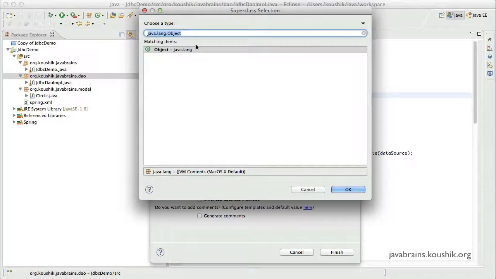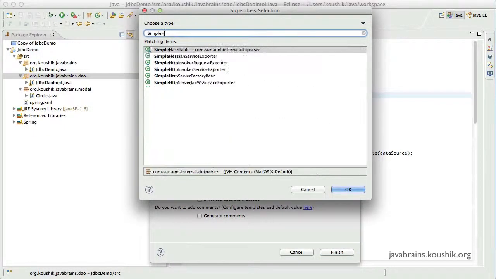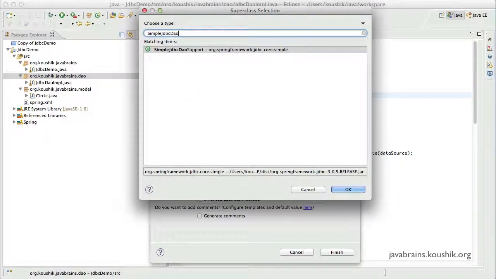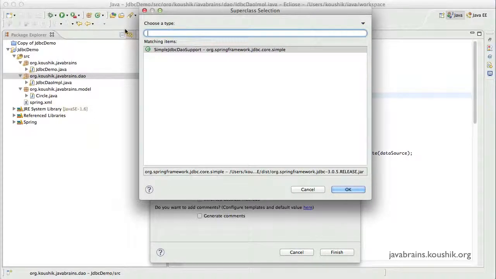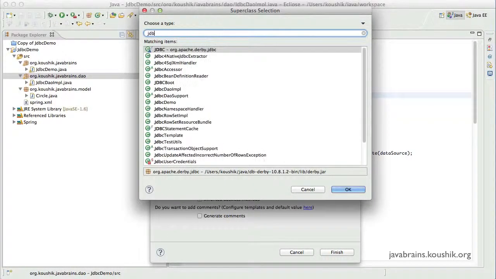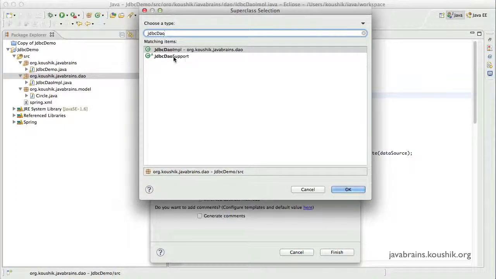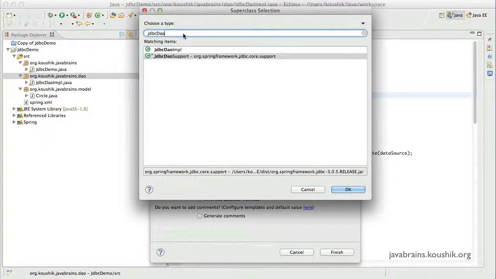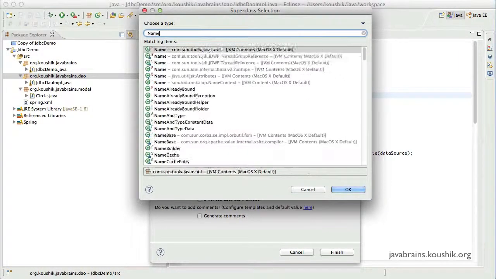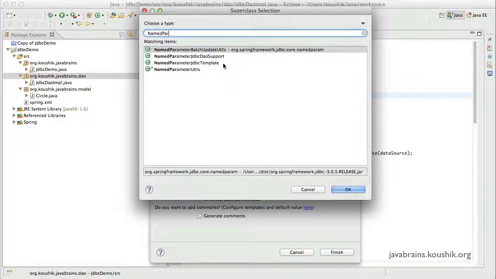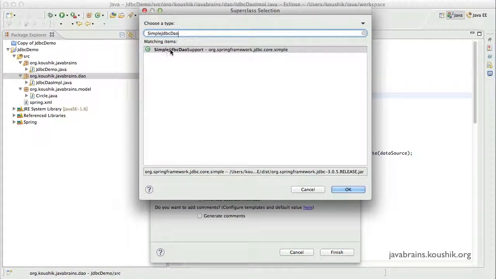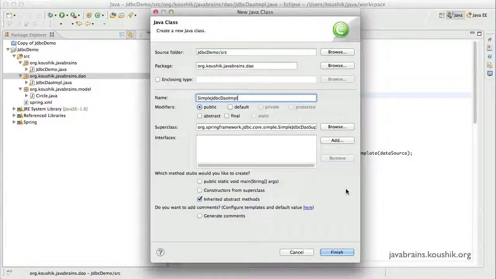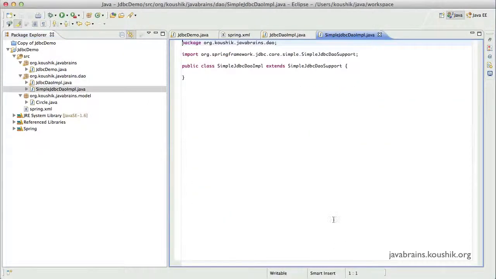So I'm going to click browse here. Simple JDBC DAO support. You see, this is here. You also have the others. So I can choose JDBC DAO support. This is the one which has the JDBC template, and of course there's one for named parameters as well. See here, named parameter JDBC DAO support. So for this example, I'm going to choose simple JDBC DAO support and then click finish.